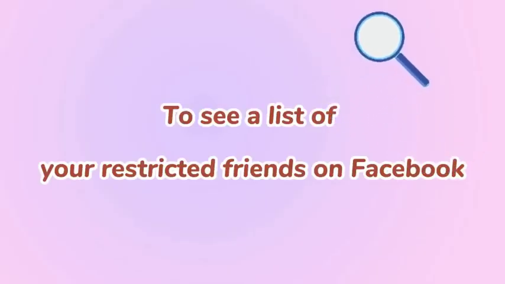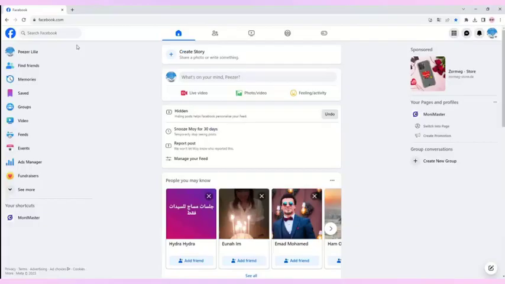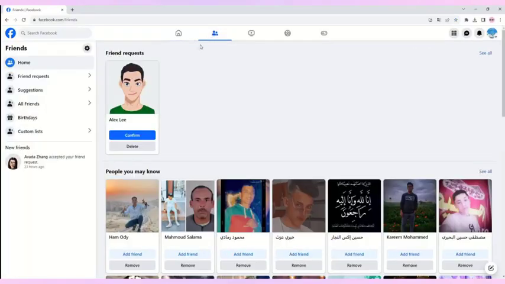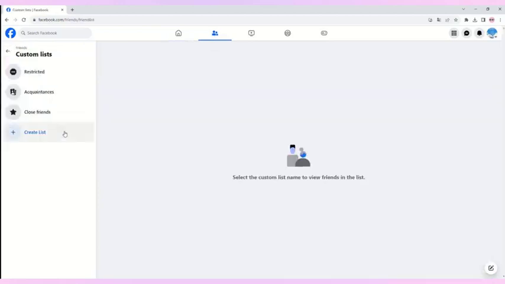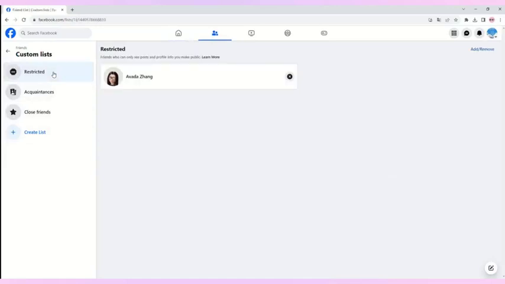To see a list of your restricted friends on Facebook, first log into your account and visit your profile page. Find the Friends button directly below your cover photo and click on it. In the menu that appears, find the Custom List option. Find Restricted. This will show you the names of all the friends you have placed in the restricted list.